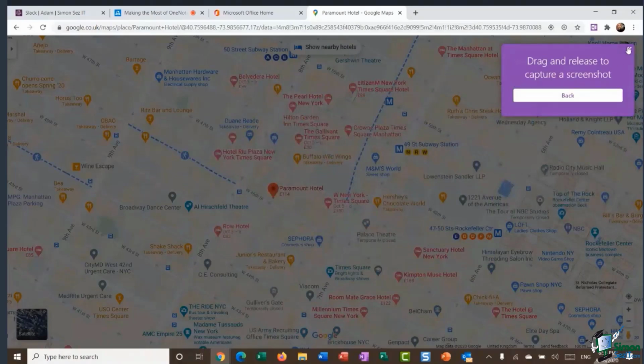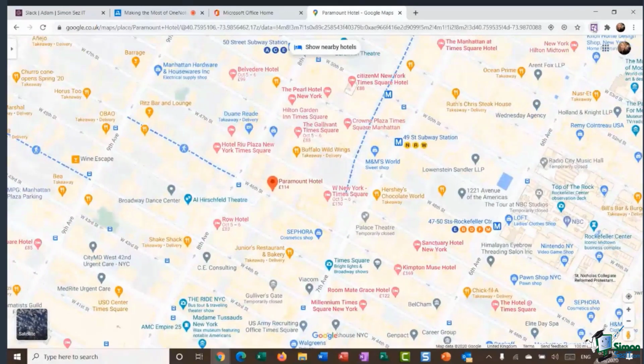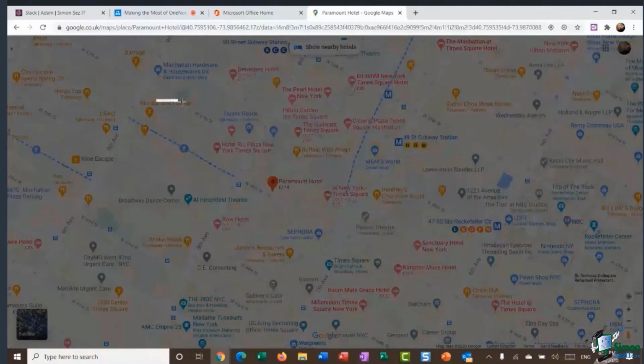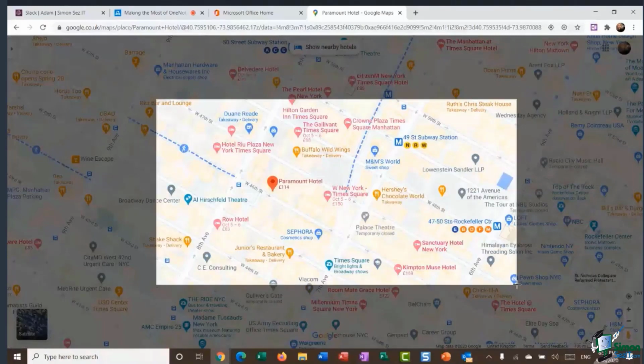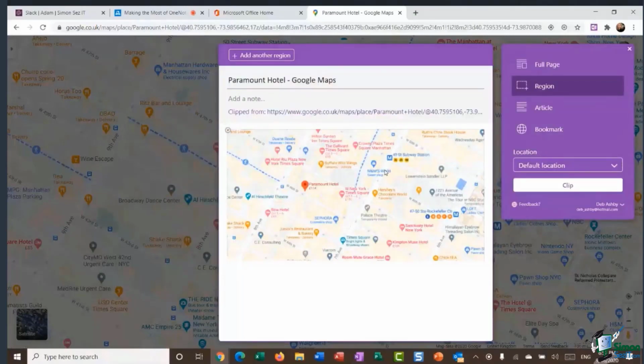And then I think because it's the first time using it, it hasn't liked that. Let's do that again. Region, there we go. And I can now drag over a section of the page. And it essentially clips it, okay?